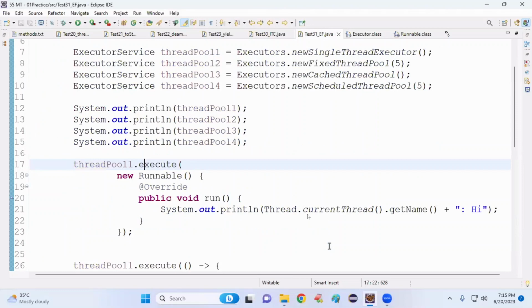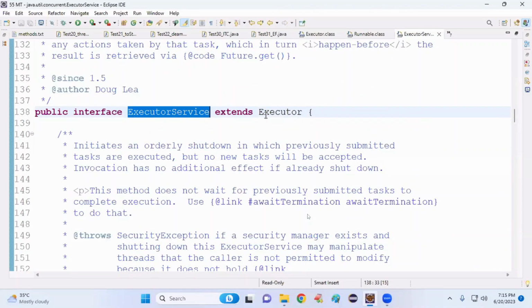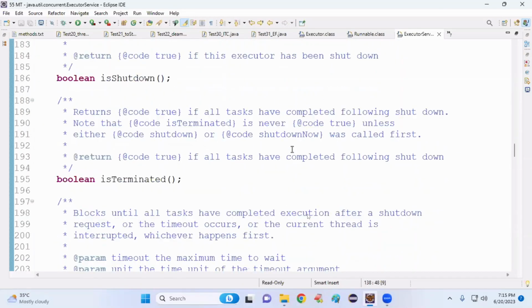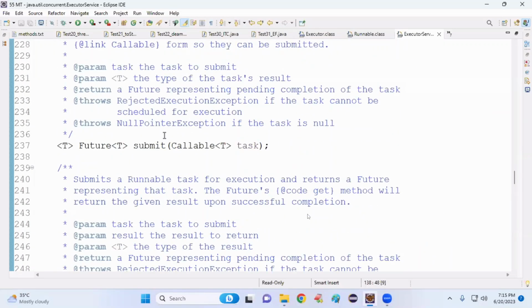Who is the subtype of Executor? ExecutorService. ExecutorService is extending from Executor. Go down, down, down. You will find a special method called submit, not execute. The method name is submit. What is the parameter of the submit method? Callable. Open Callable.